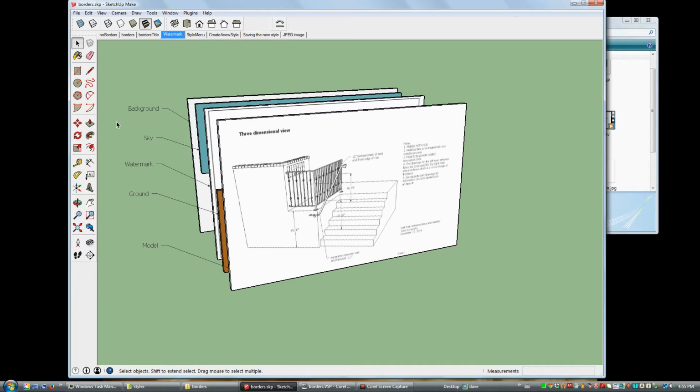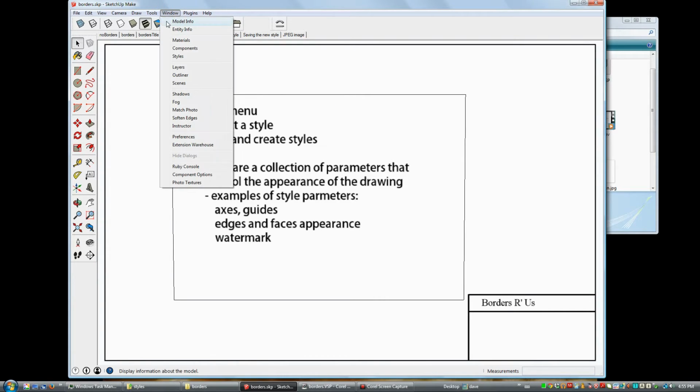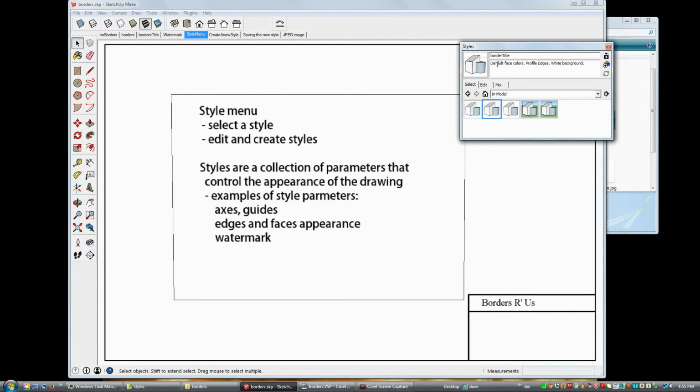So let's see how we did this. Watermarks are one of the parameters controlled by styles. So we need to go to the style menu, which we get to by clicking on Window and then Styles. That will bring up the style menu. The style menu allows you to do two things. It allows you to select a particular style for your display, and it allows you to edit and create new styles. Right now we're looking at the styles that are actually inside this model.